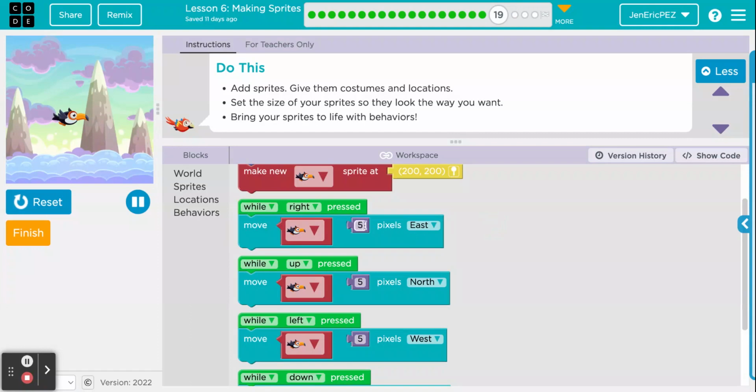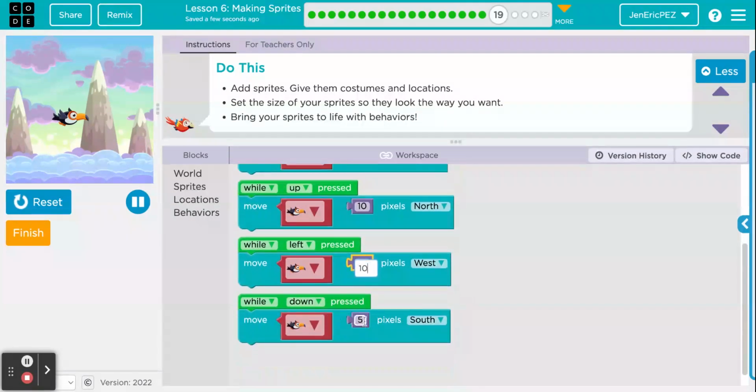Also, if you wanted to move faster, which I definitely do, that was really slow. No toucan's going to be that slow. Unless those birds or mountains are supposed to be really, really big, I suppose. But then he's a giant bird. He'd still move faster. Change these to 10. Now he's going to move twice as fast.